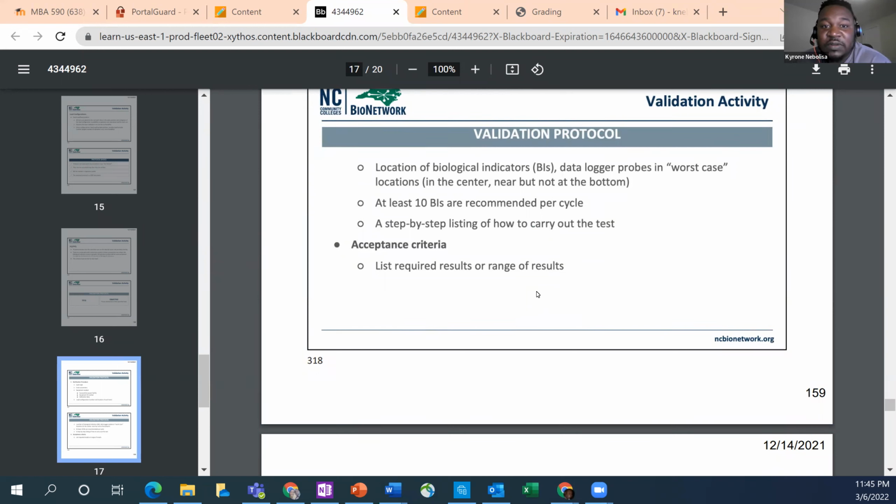So more so into the continuation of the validation protocol. Location of biological indicators or BIs, data logger probes in worst case locations in the center, near but not at the bottom.